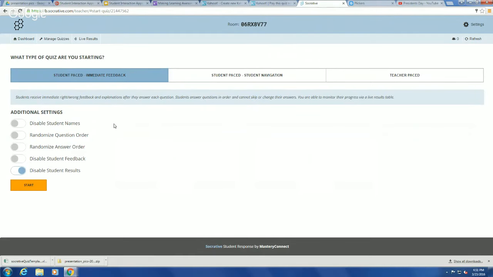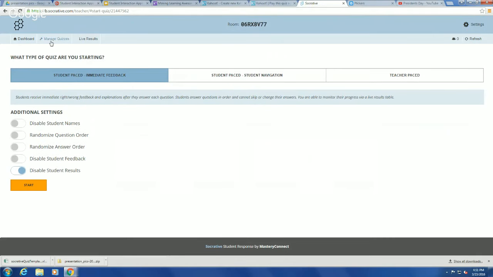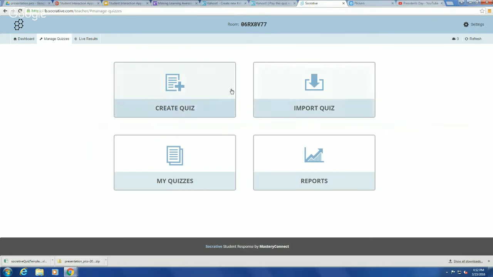And when you disable it, you can go through and do that. Refresh. Live results, and it'll be ended. But that's all you have to do with any of these.